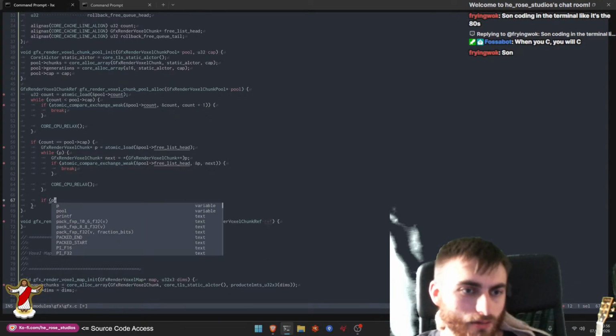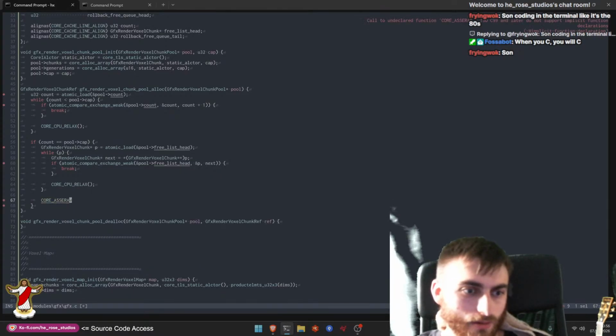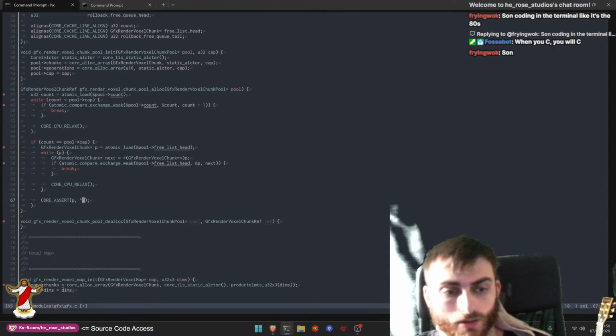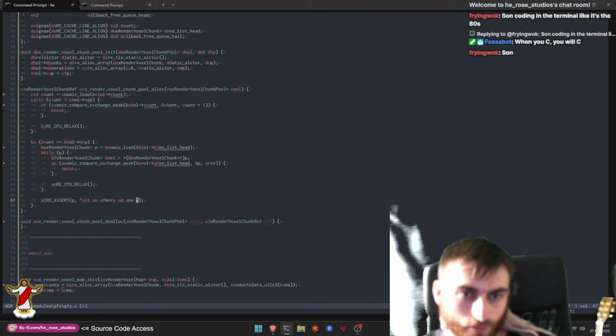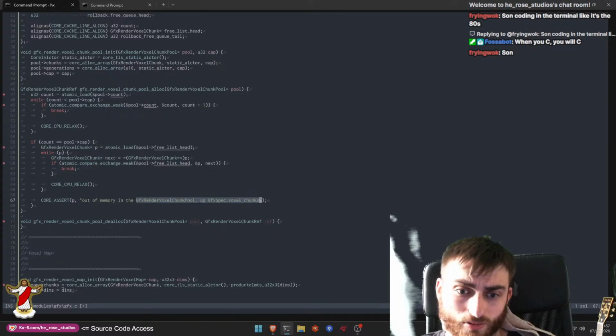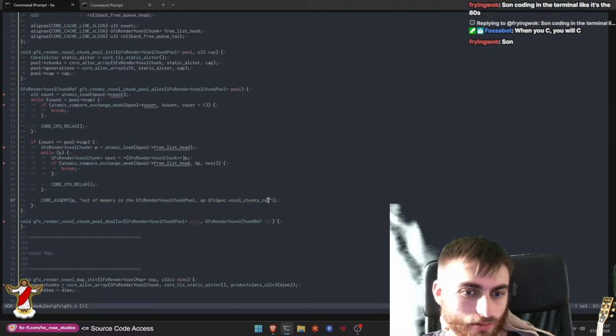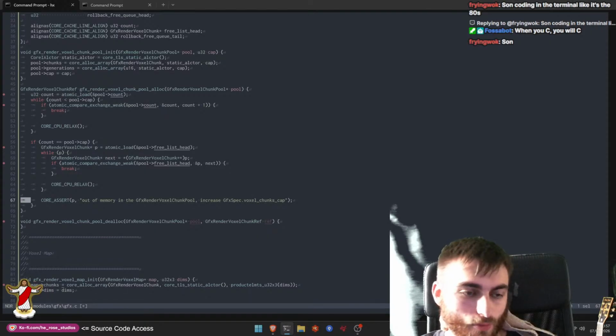Now, if P is still null, then you've got yourself big problems. So we just assert the crap out of that. And we just say essentially you've reached that out of memory, basically. Out of memory in the chunk pool, right? We need to up graphics spec voxel chunks cap, basically. Good job. And so this will finally give you a P, right?